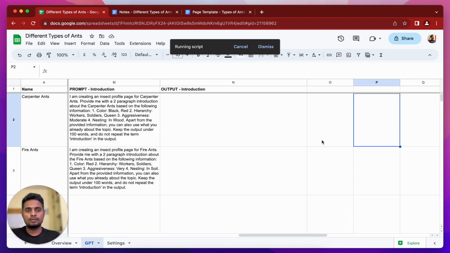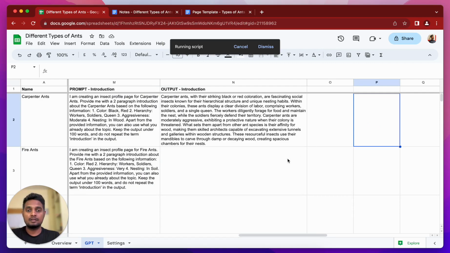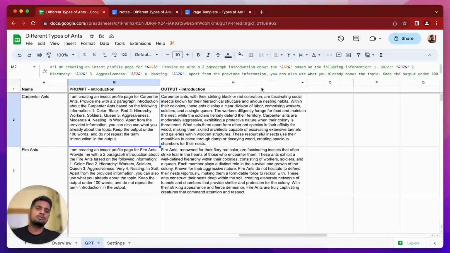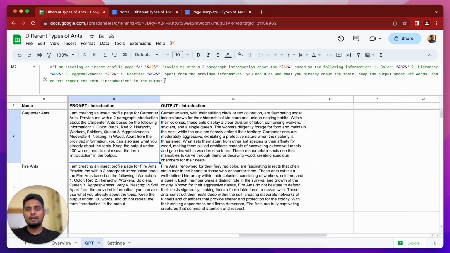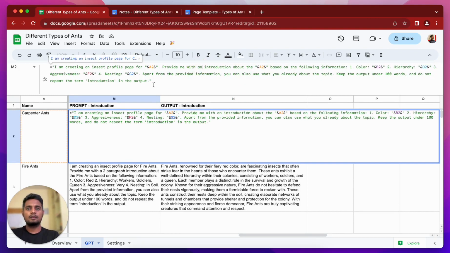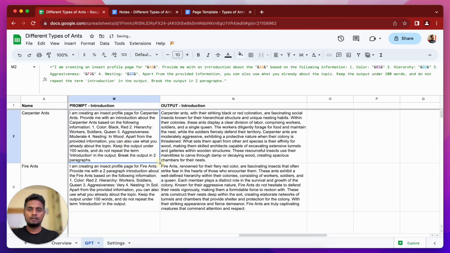And the output now should be faster and better, I think. Okay, so what if I directly ask that with an introduction and then specify that break the output in 2 paragraphs. I think this is better.